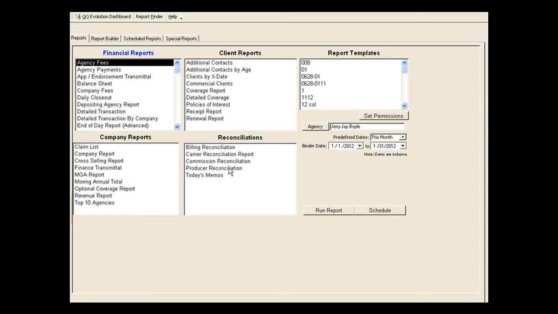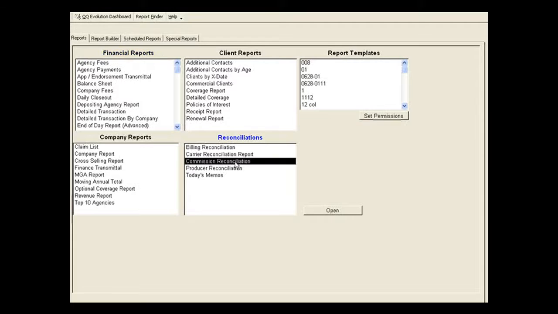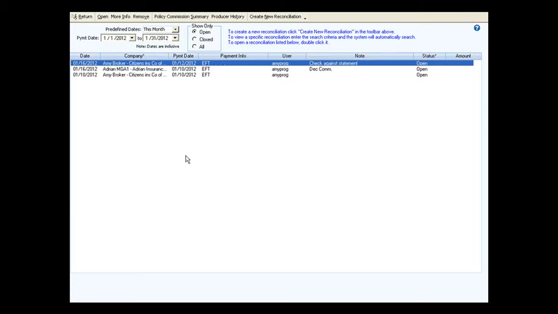We have made a few changes to the reconciliation reports, which are available in QQEvolution version 1.7.0 and above. For the most part, the reconciliations have changed the same. We've just made a few additions to them. Again, the changes are available in 1.7.0 and above. We're going to go ahead and open up the commission reconciliation, and this is for our agency.